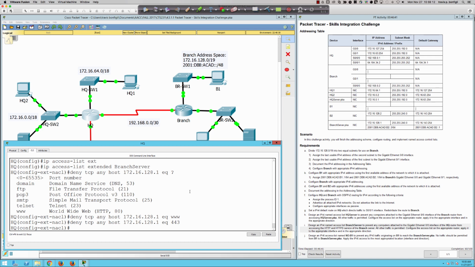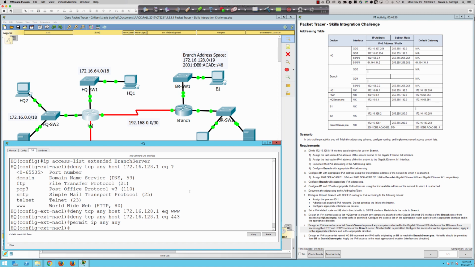But remember, it says permit IP any. Because we have to allow all other traffic to make its way through the gig 00 interface, which is where this is going to get applied. It's very similar to the ACL that we just did over here on branch, where we're saying that nobody over here can get to that server over there. So we put it on the ingress interface as close to the source as possible.